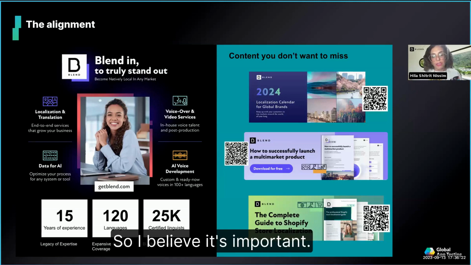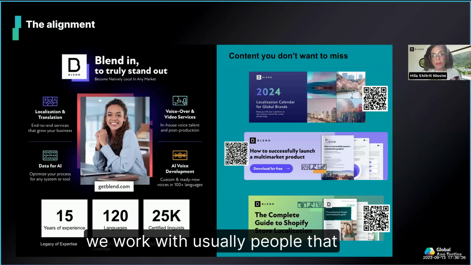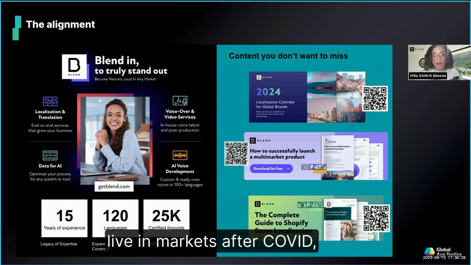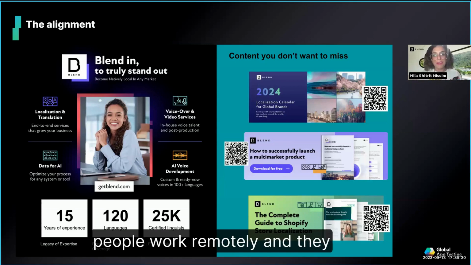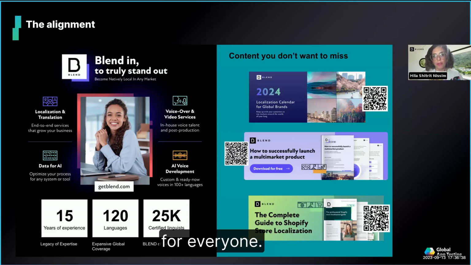So I believe it's important. We at Blend, we work with usually people that live in market. After COVID, people work remotely and they travel, but these people are from the country that we are targeting for our clients. And I believe it's important for everyone.